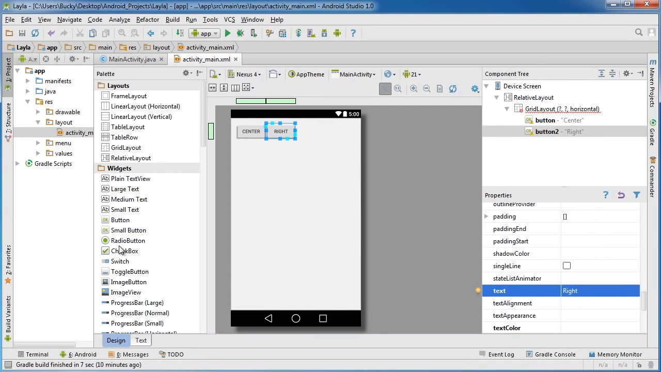Hit enter and do the same thing with left real quick. Drag this button and place it before column 0. So again, before you place it in, it gives you a little hint of where you're going to drop it. I'm just going to name this one left and hit enter.